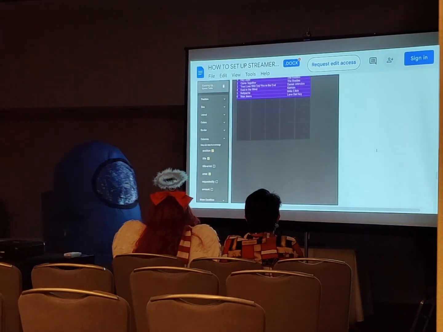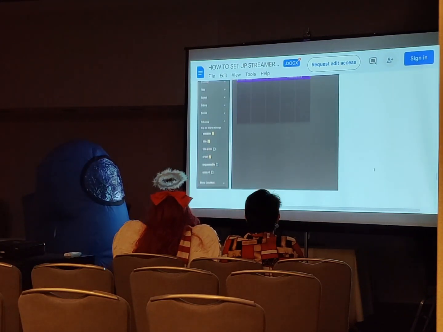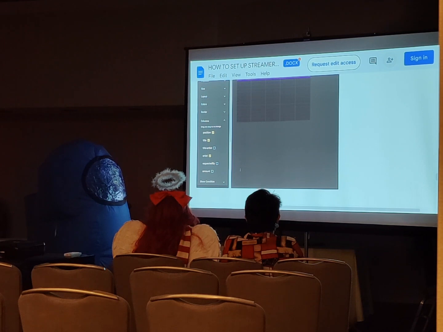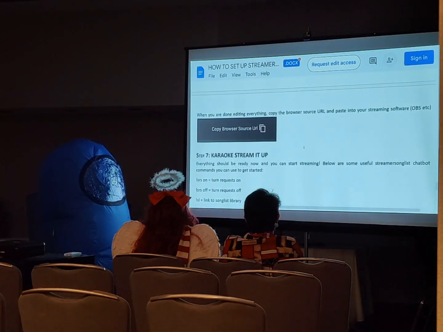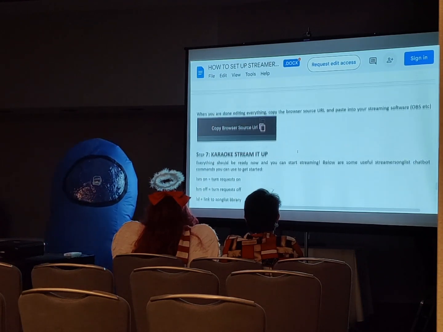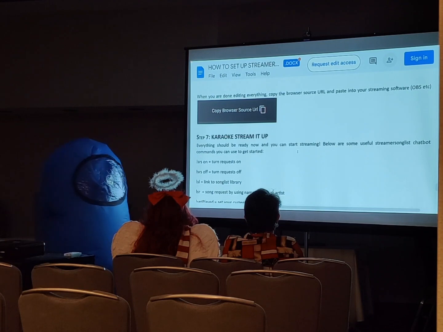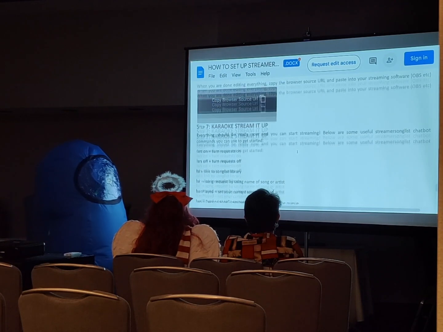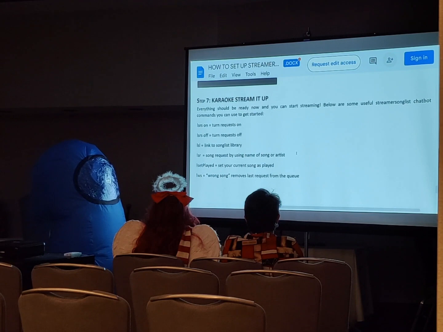So for me, I checked off just what the queue number is, the title of the song, and the artist. If you want, you can also say like who requested the song, how much money they gave, etc., etc. Very nice. And then once you're done, all you have to do is copy the browser source and then pop it into your OBS or other kind of software that you use. And then after this, then you just karaoke! It's karaoke time! Everything should be ready now with all these things up. All you have to do is actually start the request.